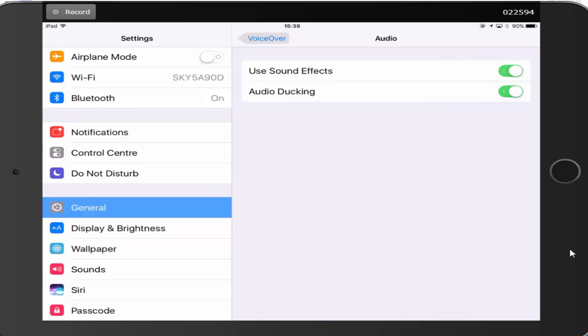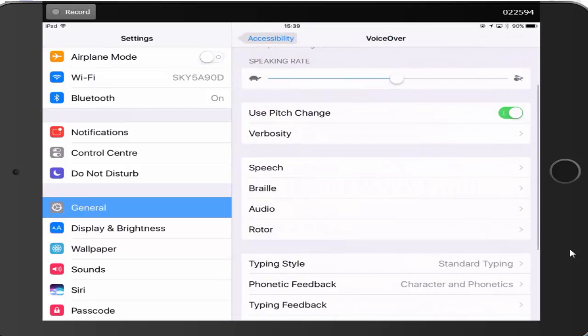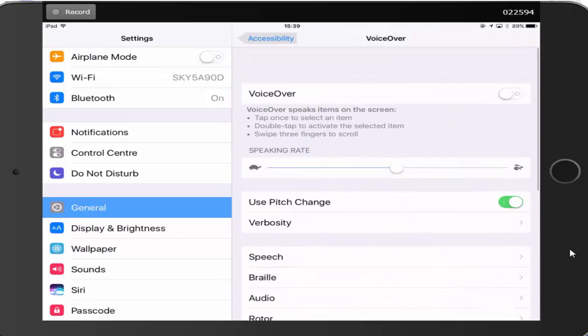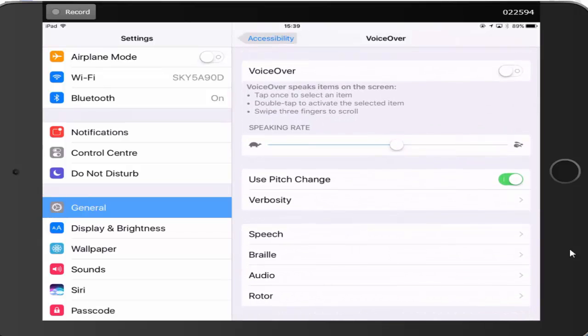I'm going to go back, tapping VoiceOver at the top of the screen, and then I'm going to look at the rotor. And the rotor will allow me to do a twisting motion on the screen and to manipulate certain choices. So at the moment, speaking rate and volume are things that I could change through the rotor. So I'm happy with these. Everything's fine. I'm not going to put VoiceOver on from the screen here.